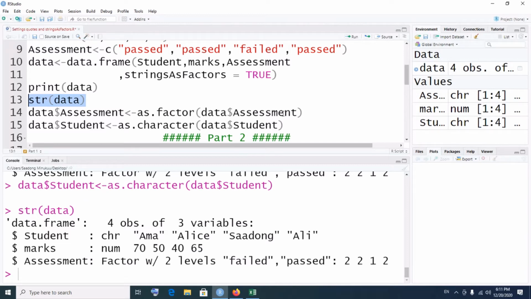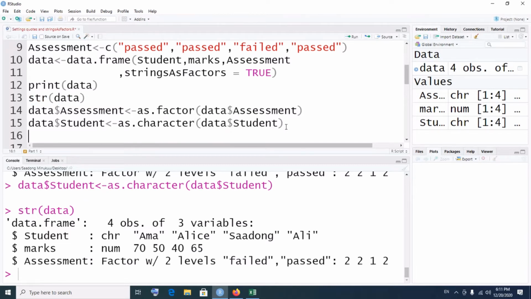To do that is very simple. All we have to do is, for instance, assume we want to convert numeric, so we say data$max, for instance.